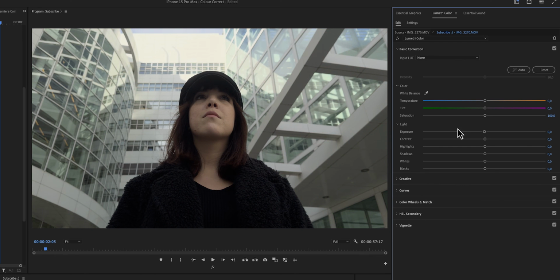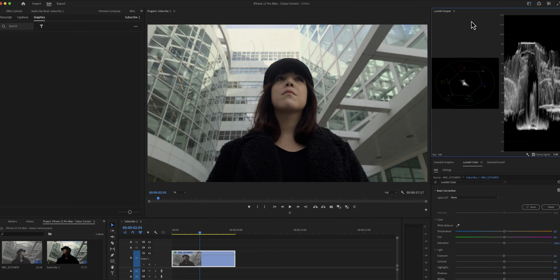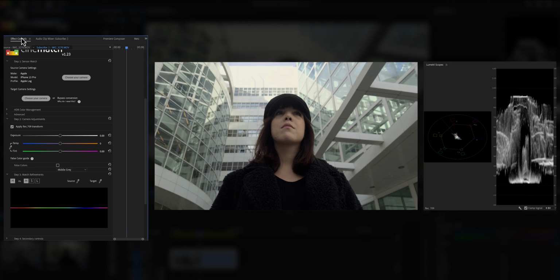Before we start color correcting, let's move the Lumetri scopes to the right so we can actually see what we're doing. And a way to color correct is to use the temperature and tint sliders while also reading the vector scopes.